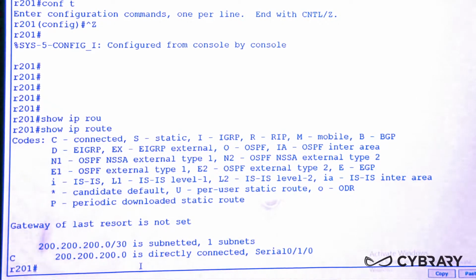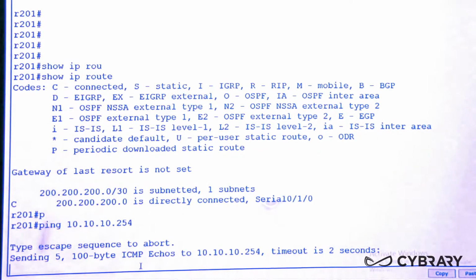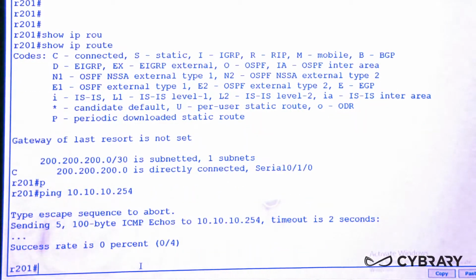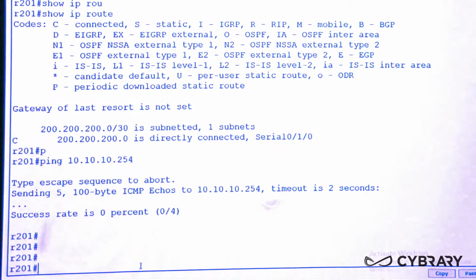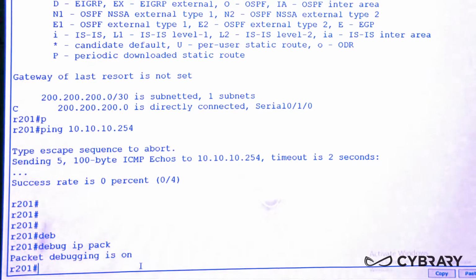So if I try and do a ping to 10.10.10.254, it does not work. I break out of the ping by executing Control-Shift-6. That's the break sequence. I didn't want to wait for 5 pings to fail. If I debug IP packet, and remember, the debug command puts the internal processing of a router on screen for you to view, not to be done in production. Once again, do not do these commands in production.